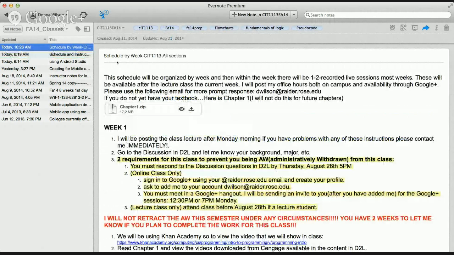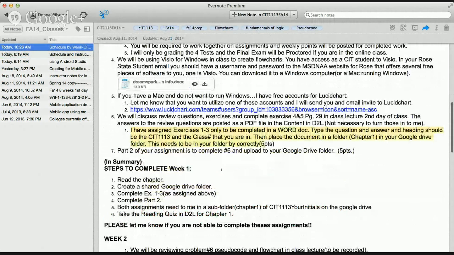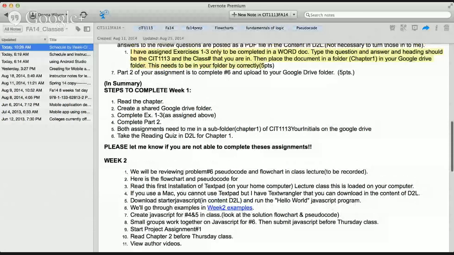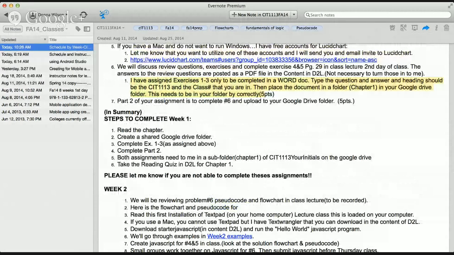So what that video will cover is we went over the answers to exercises 1 through 3, and then we also talked about the answer to number 6. And then on that video, I also cover problems 4 and 5 that we did in class pseudocoding on one of the videos that you all could have watched.